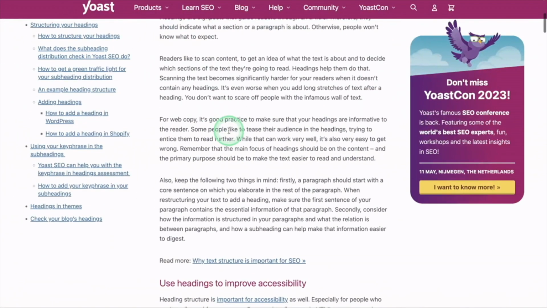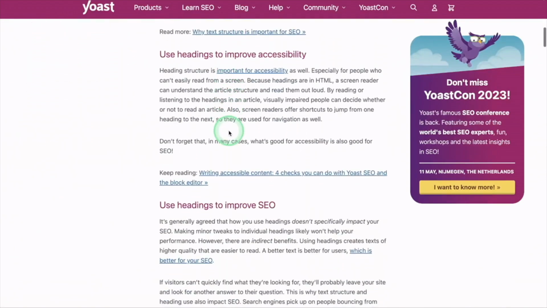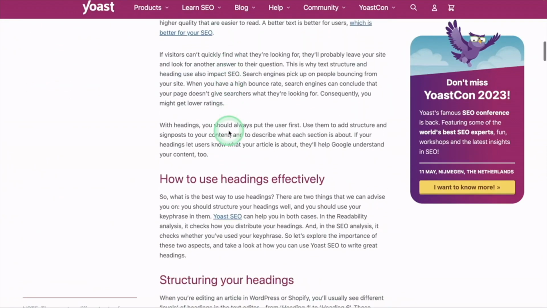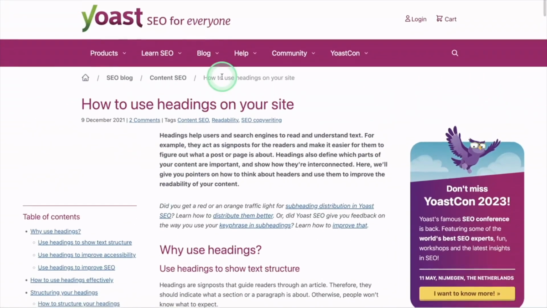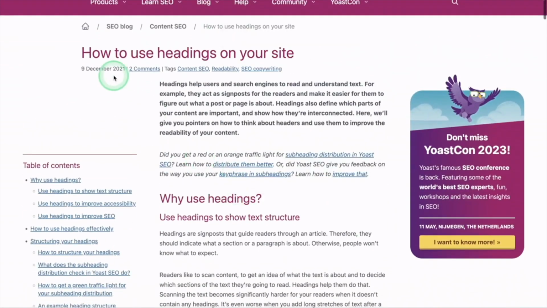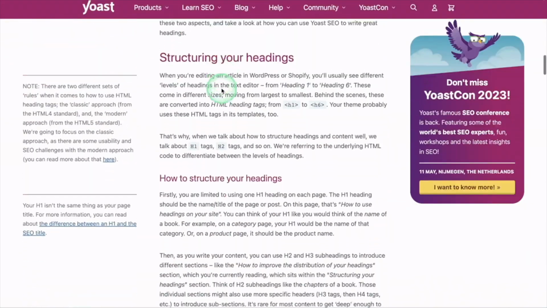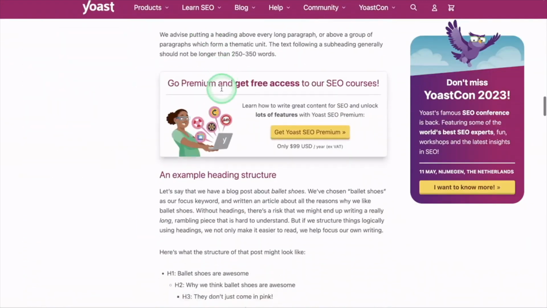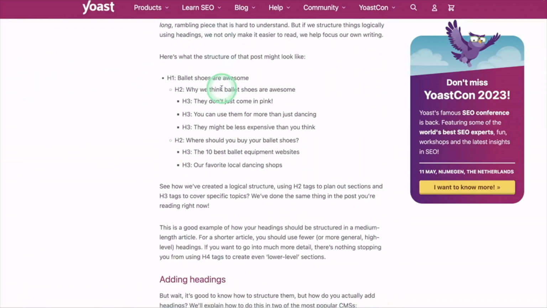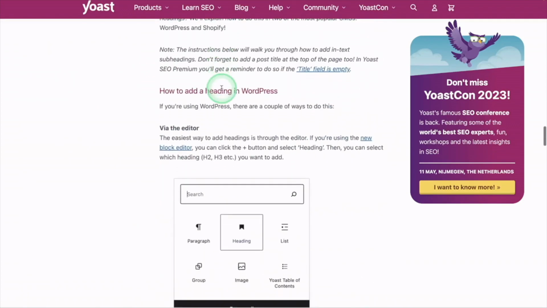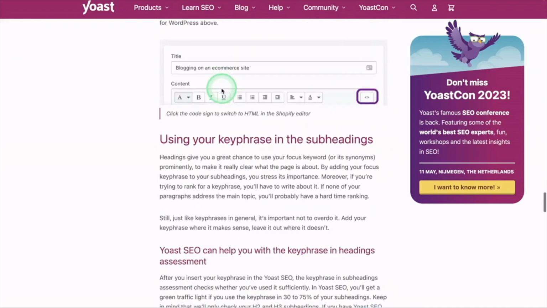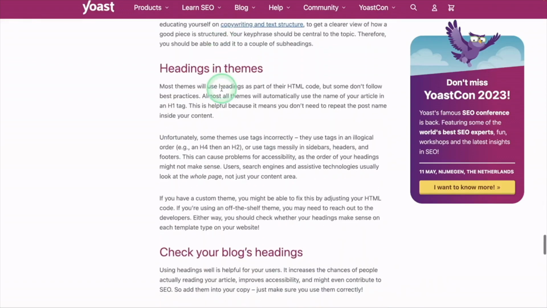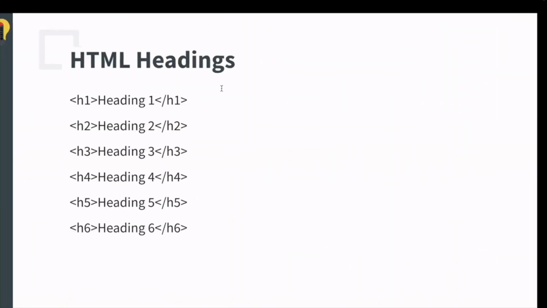On this web page, they show how and why you should be using headings. It is called Yoast. You can check this page, SEO for everyone, and how to use headings on your site. On this site, you can see how very important it is to structure your headings. They have mentioned a way in which you can add headings, which is just how I have taught you guys. So that's done. I hope you understood headings.